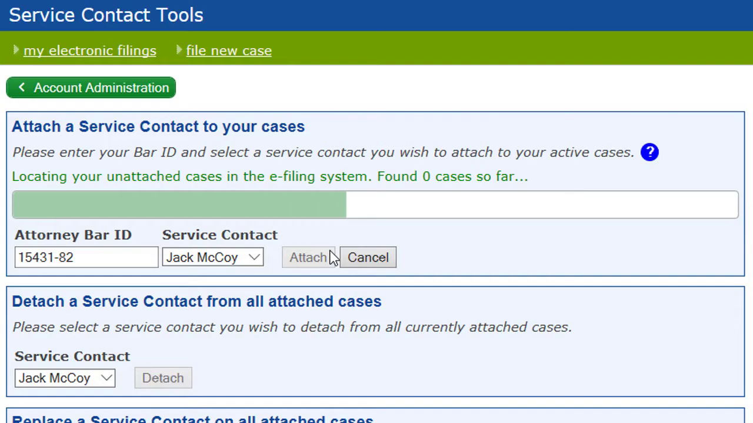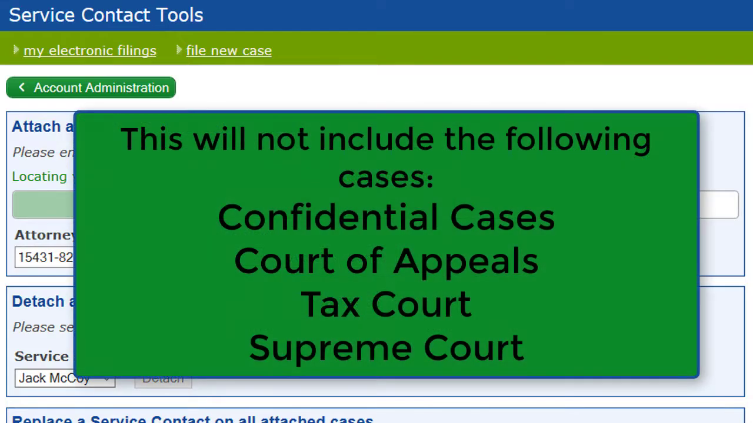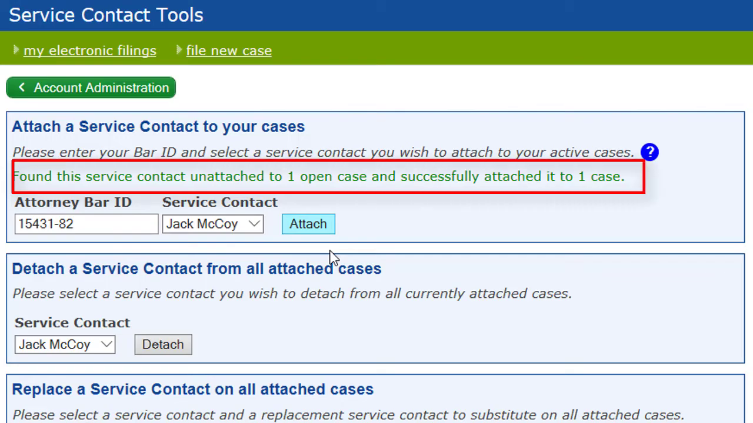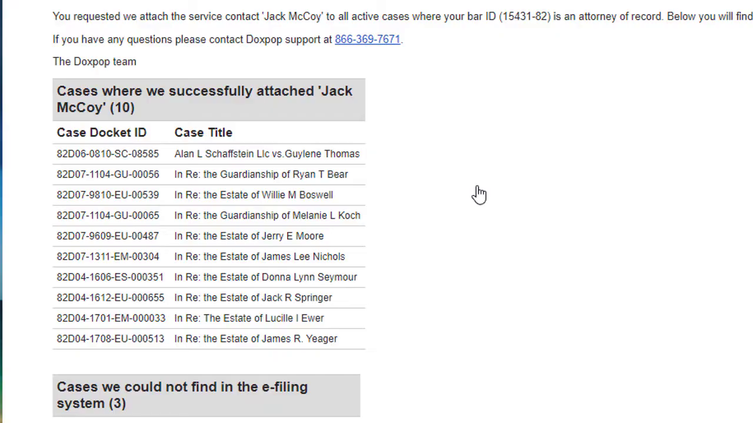While we wait, let's cover the few case types we can't attach through this tool. Once the process is complete, you'll be sent an email that summarizes what we were able to complete for you.